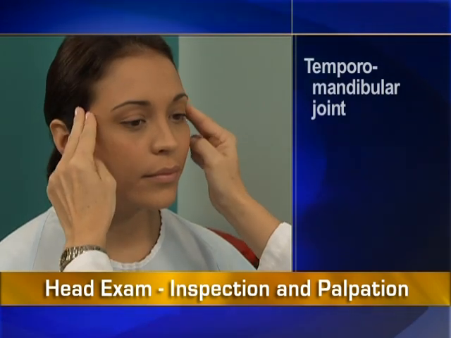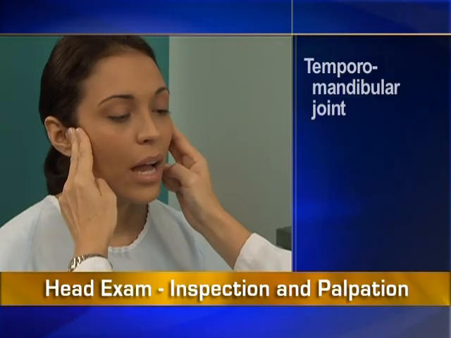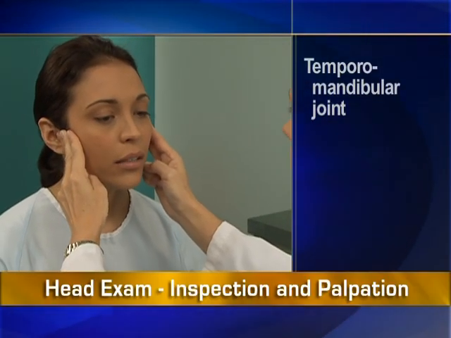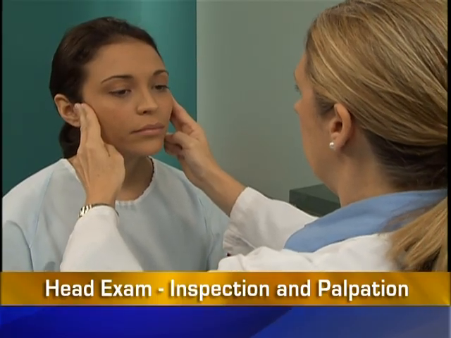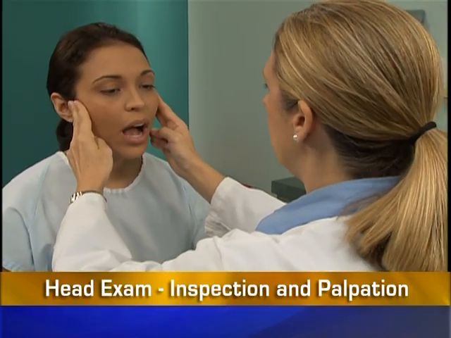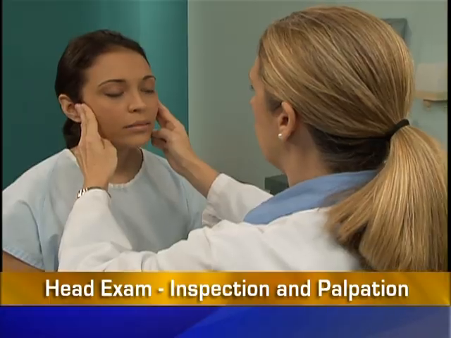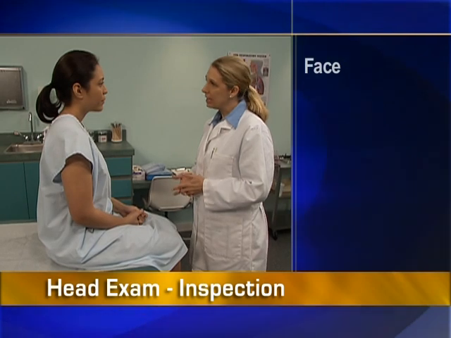Now slide your fingers to the temporomandibular joint, just anterior to the tragus. As the person opens and closes her mouth, palpate the joint, which normally moves smoothly and freely, without tenderness. Have you been having any headaches recently?